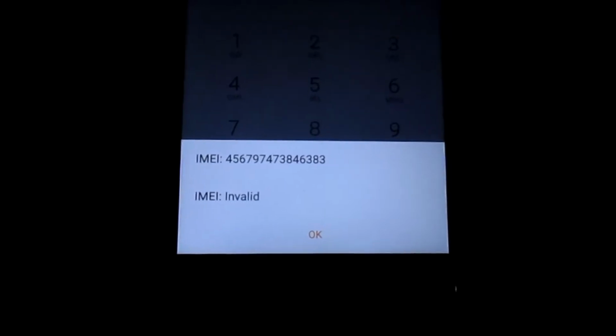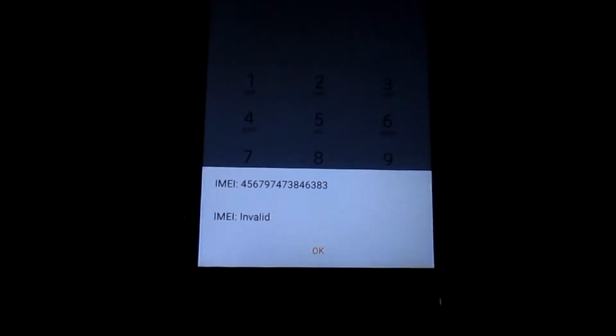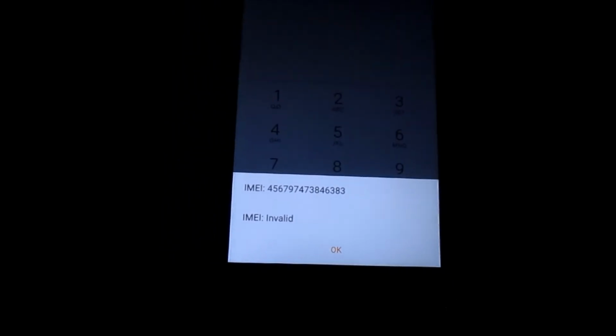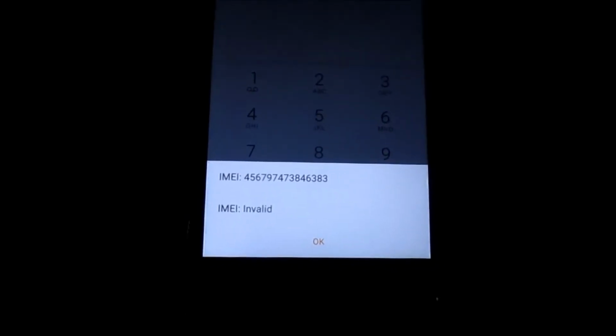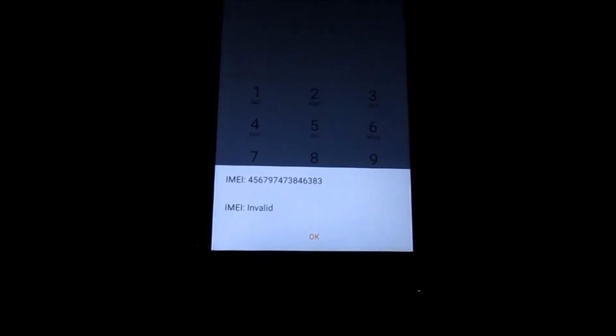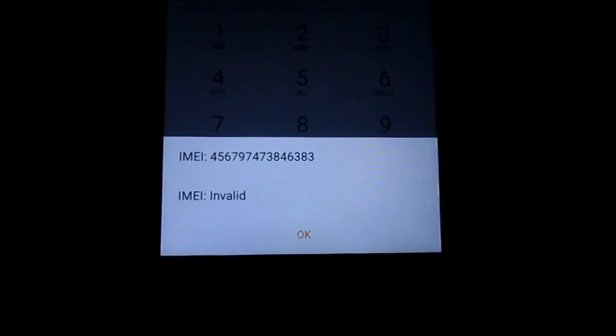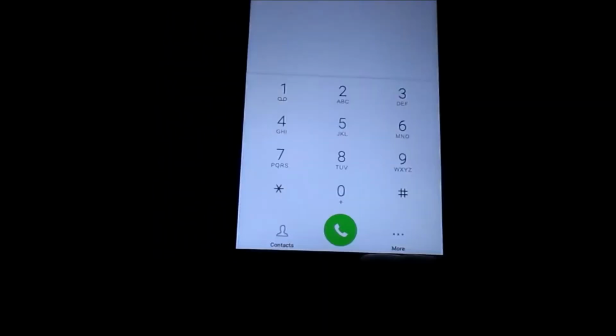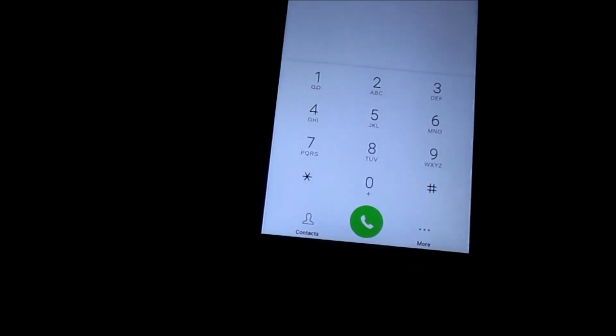If your IMEI is invalid, you will get no signal and you would not be able to use your SIM card on any cellular network. So you need to replace the IMEI number. You can get this number from the back of the phone.